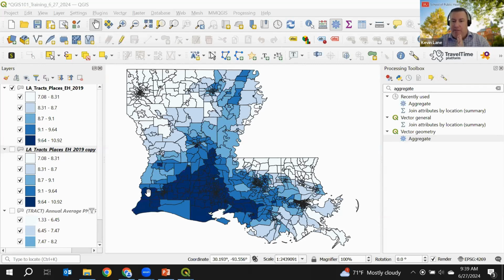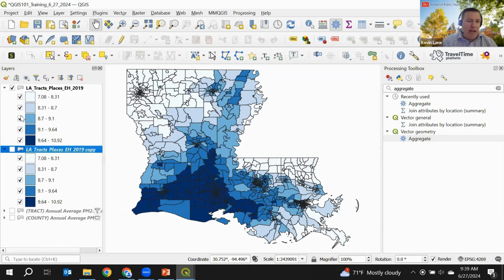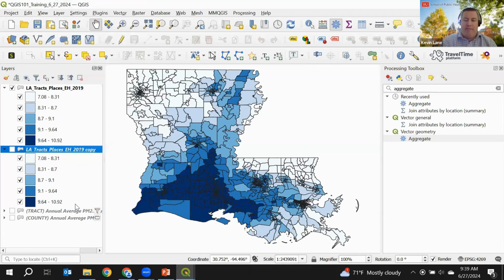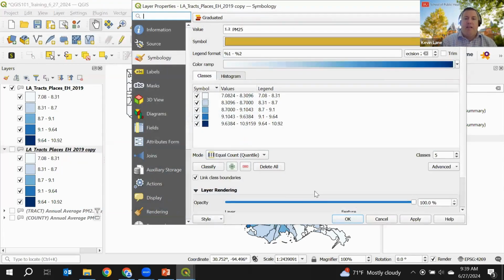Coming back to this, what we're looking at is we want to duplicate our data. So we end up with this copy over here. I'm just going to go ahead and minimize this one on the left, but we can see the copy. What I can do is right click and come into the properties here. And now we have our PM 2.5. So the nice part is it's all loaded up for you.